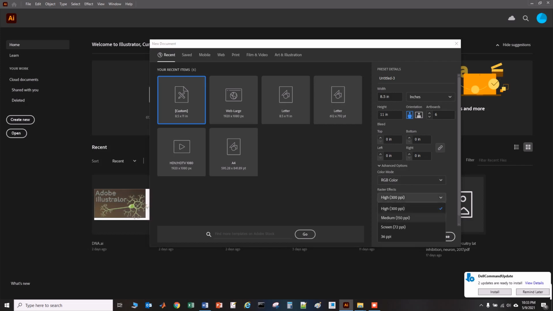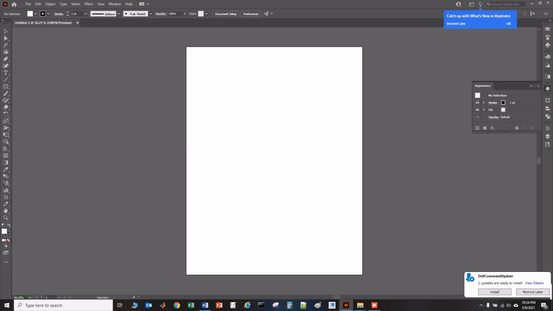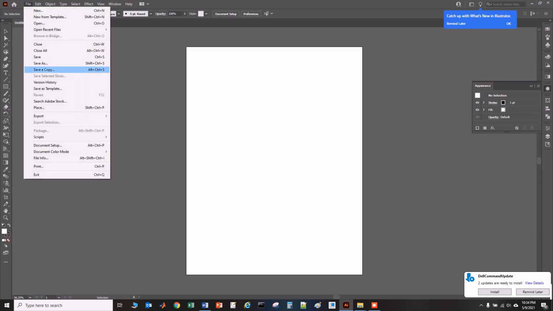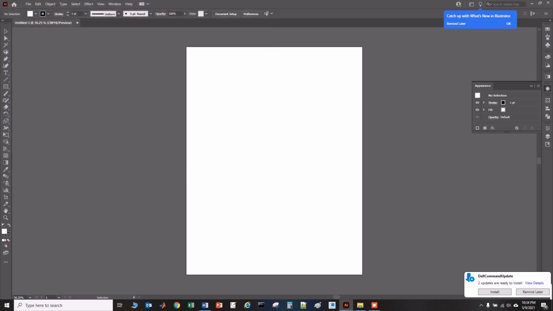You might want to change the raster to high, 300 points per inch, and then you just click create and it'll create a new document. Or you can select here and create, and then you have the new document here. And it's currently not saved. It says untitled. So anything you do right now won't be saved until you, of course, say File, Save, and then you'll save it as an Adobe Illustrator file that you can edit in the future. So that's how you create a new document in Adobe Illustrator.